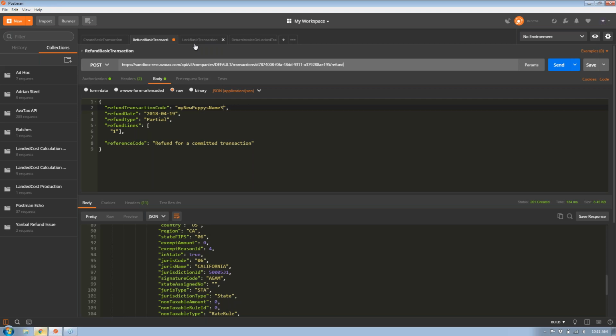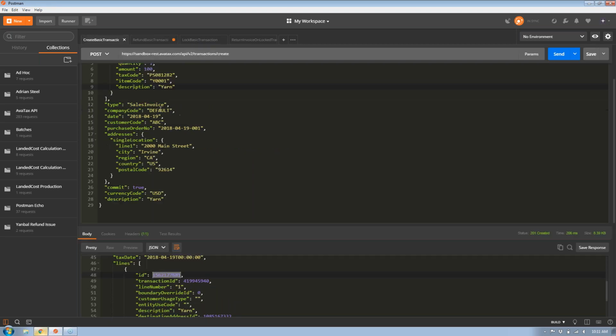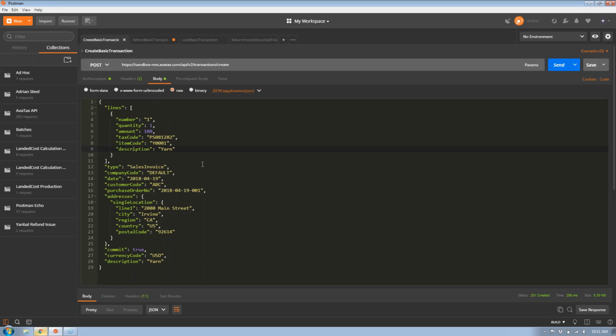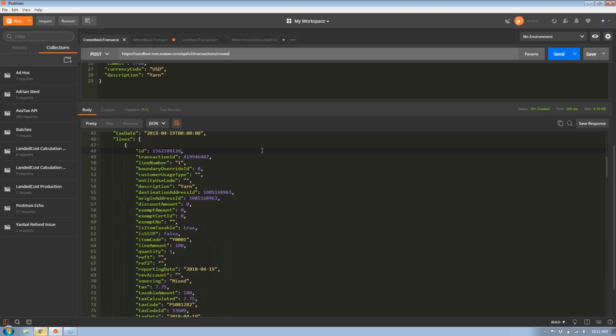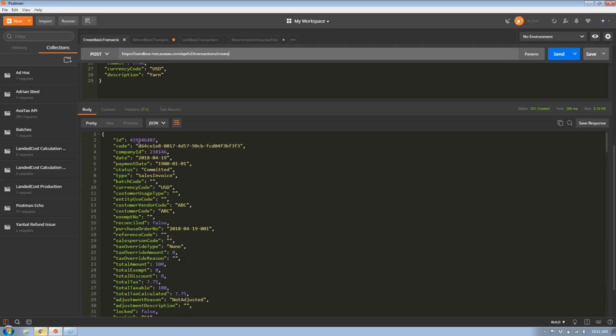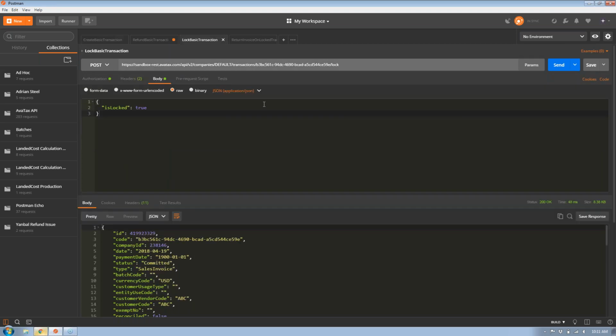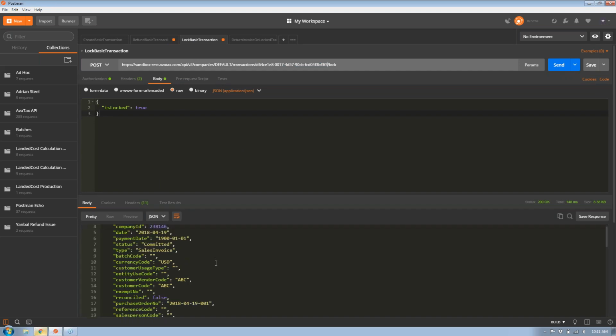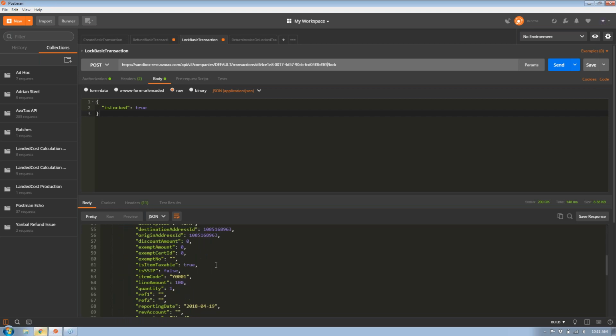So wait, what if I actually locked the transaction? Well, turns out because a refund is just a shortcut to a return invoice, we can lock the transaction, which means it's been reported to your tax authority, and it creates a negative return invoice. Let's go back and create our basic transaction again. Grab our document code. And now, let's lock this transaction. We set isLocked to true. And now our transaction's locked.